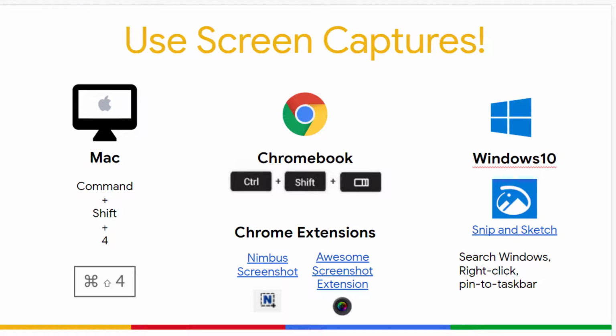All right, besides the shift button, another way, and you saw me do copy and paste, another way of getting objects or things in there is to use any one of your kind of screen capture tools. So on a Mac, it's Command-Shift-4, and that will allow you to capture any part of your screen. On a Chromebook, of course, it's Control-Shift and the extended window button, which is right here. There are also some nice Chrome extensions, Nimbus Screenshot and Awesome Screenshot, that allow you to take screenshots and make things editable. Windows 10 has Snip and Sketch, so you'll look for this little icon right there, and it allows you to sketch what's on your screen.